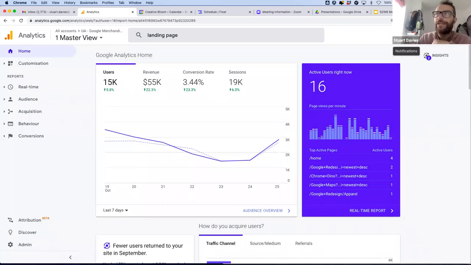This little bell here, pay attention to that. If you've got any problems at all, like security notifications, Google will ping you a notification. A malware attack, for example, if this is configured with Google Search Console, will appear in here. So again, just pay attention to any notifications that come up in here as well.